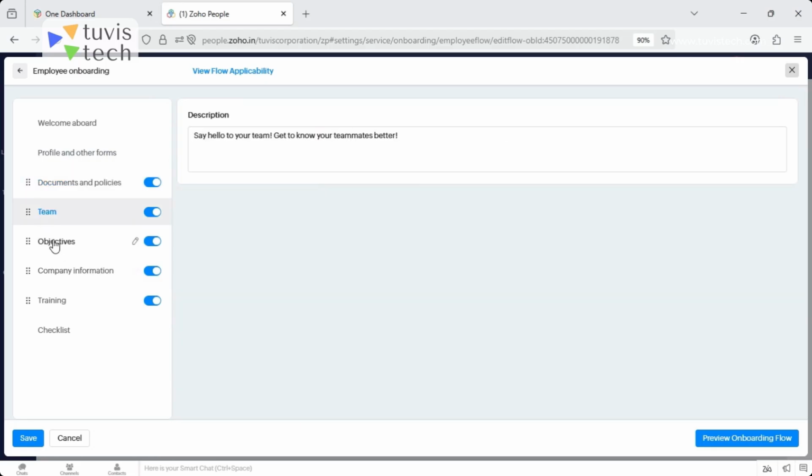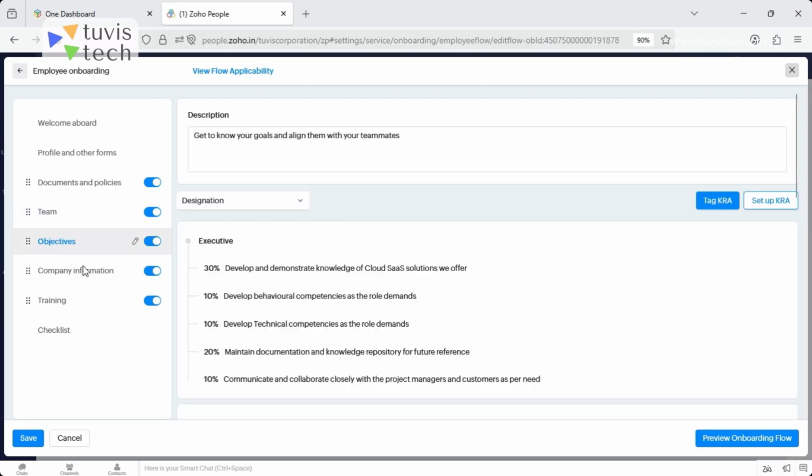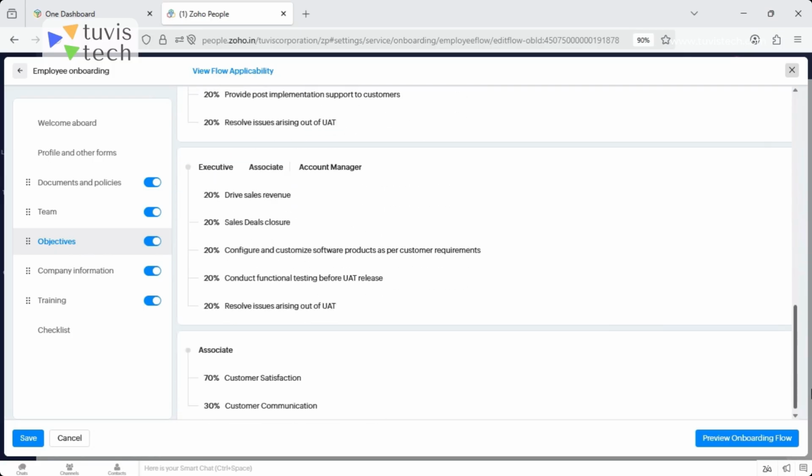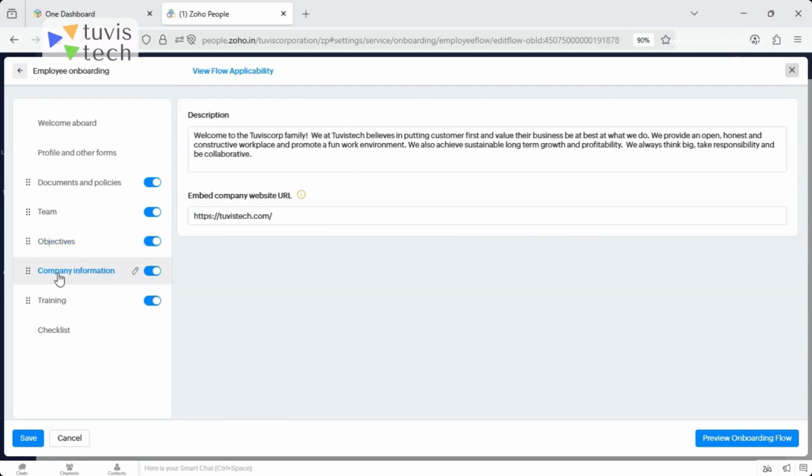You also want to introduce the team members here. You see that the different KRAs which have already been set up for that particular role of an employee are visible to them as an employee during the employee onboarding process.